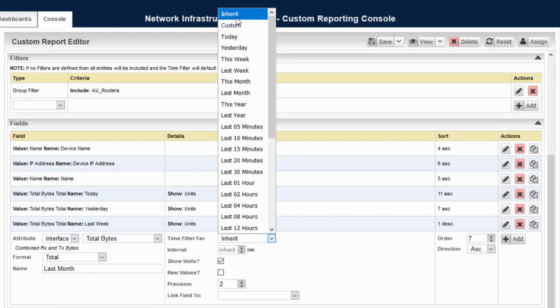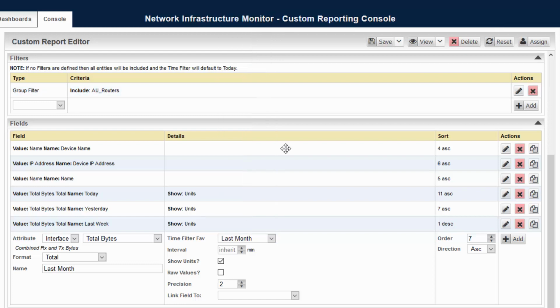The top couple of entries are inherit, which will use the time filter from the filter section in the report if there is one, and if not, it'll use the time filter from the main console when you run the report. And custom, which will offer the complete time filter editor for when you want to employ a complex filter. I'll select last month, and adjust the report sorting to use this column as the primary sort.